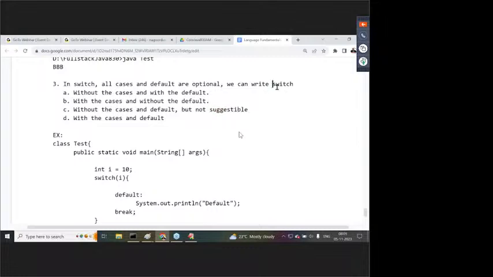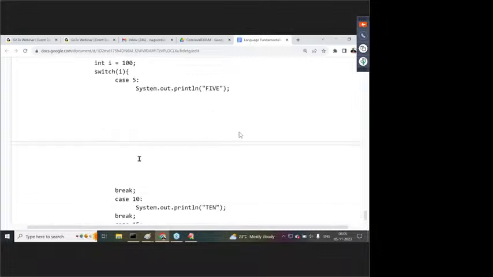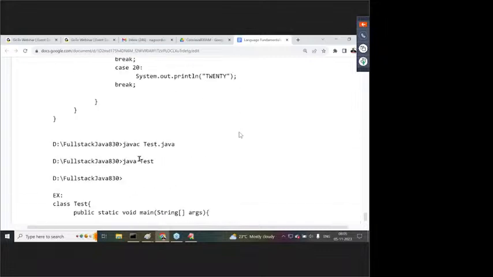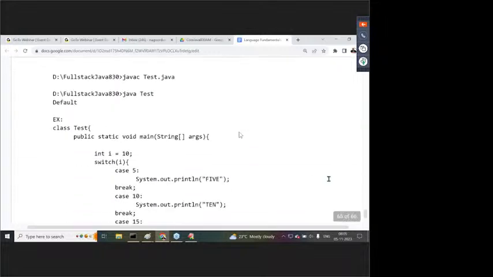We can write a switch without the cases and with the default, with the cases and without the default, without the cases and default but not suggestible, or with the cases and default. All possible cases we have covered. The required points we understood clearly, and I showed all the points one by one. So this is exactly the meaning of point number 3 about the switch: which are optional and which are mandatory. Clear or not? Okay, leave this point. The third one is completed.